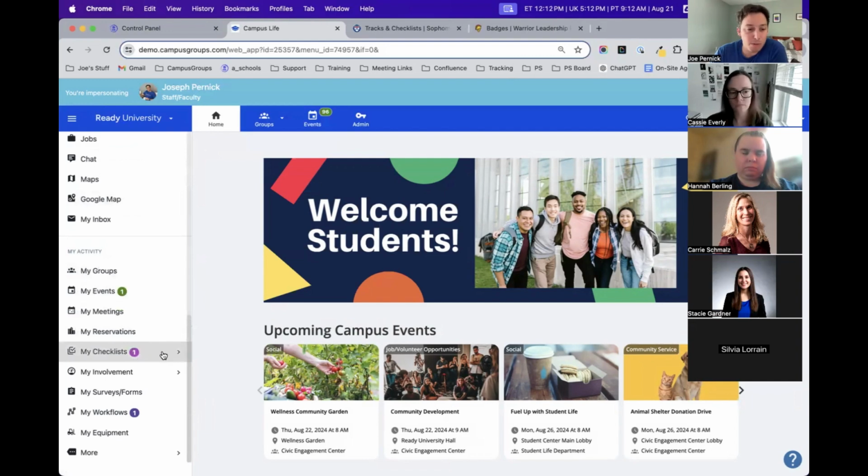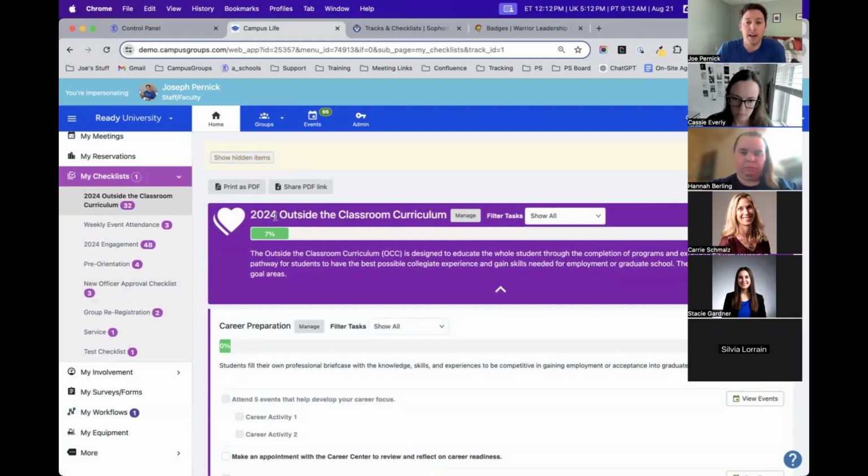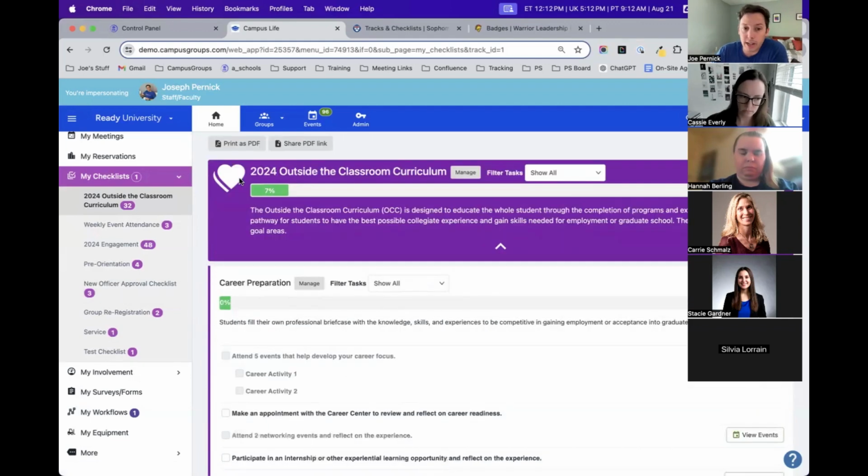From here, if you click on My Checklist, you'll see all the different checklists that have been assigned to you. So in this case, we're looking at the outside the classroom curriculum. This is the track here. This is kind of like the overarching theme for the checklists that are underneath it. The track is optional. You don't need to have a track. You could just have a checklist. But even if you just have one checklist, I still recommend a track. It just looks really nice, and it's a little more user friendly.